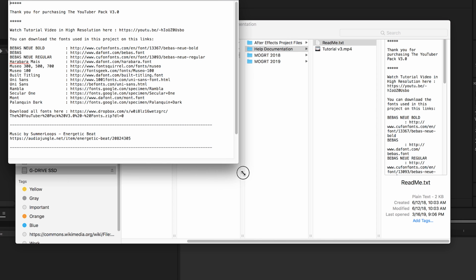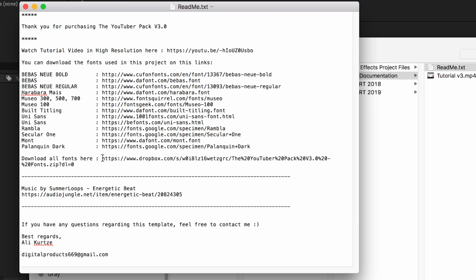And what's really cool about this pack is that the author included a Dropbox file with all of the fonts that you can download. So that way, when you first open up the projects, you don't have to deal with a bunch of errors that say, oh, this font is missing. So be sure to install all of the fonts in your Font Book before you go ahead and open up the projects for the first time. So shout out to DP669 for including this link. It was very helpful to have that.